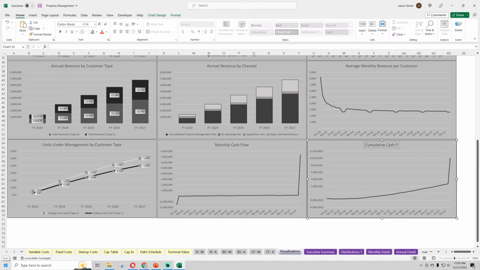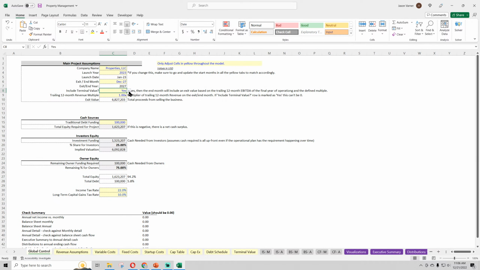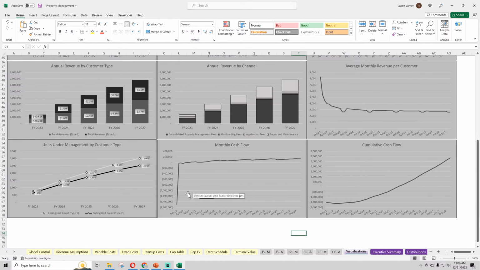Cumulative cash flow. It's kind of not super clear. You have to look here to find where 0 is, but it's good enough. This is month-to-month cash flow. Now, if we did not include the exit value or terminal value, which you can opt not to, now you can see a little bit easier what's going on with the cash flow.